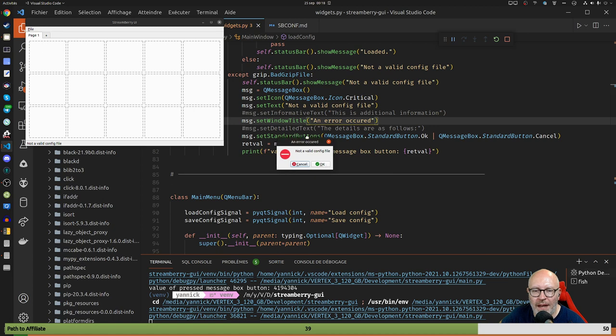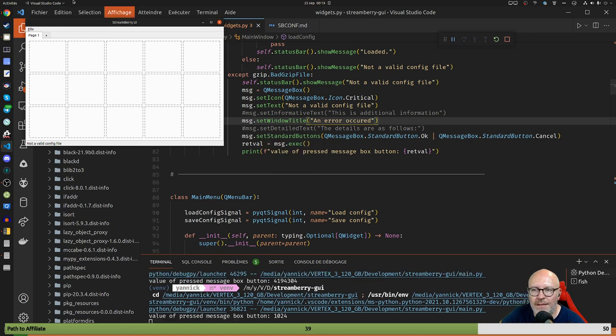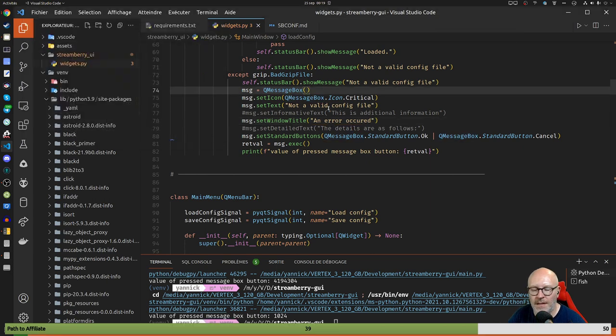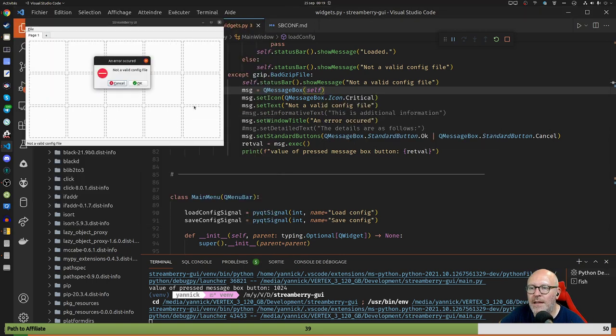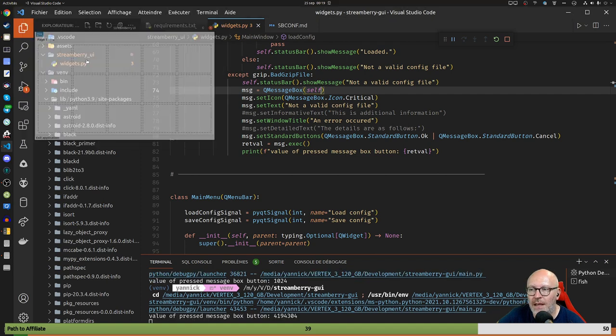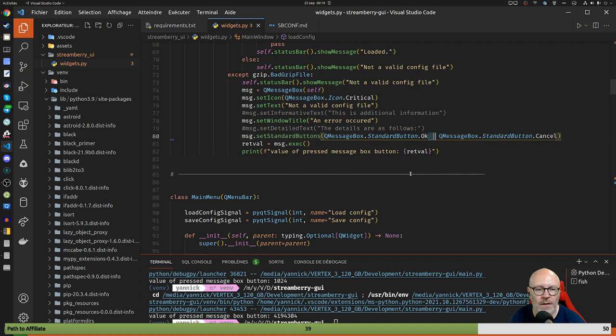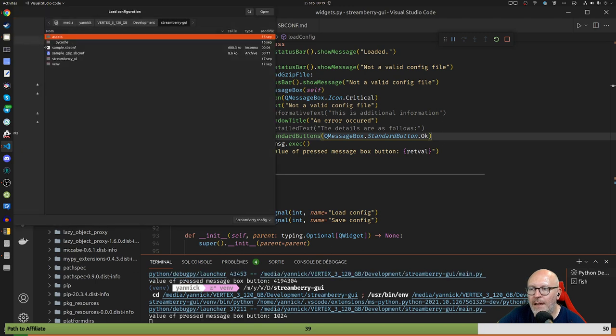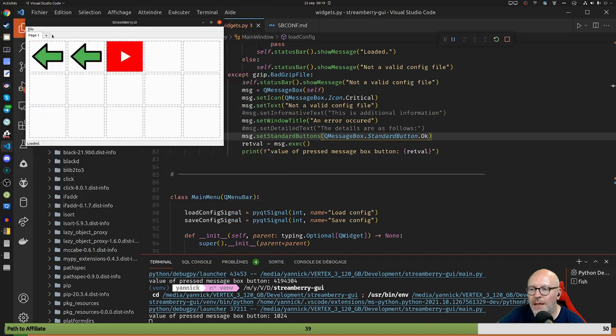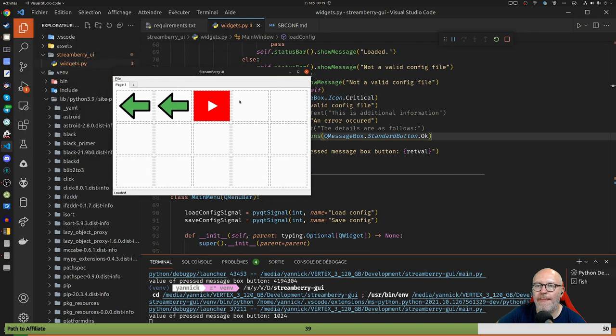Not a valid config file. That is right, but I want that in the middle of this, so it should probably be parented. And let's do that again. Ta-da! Awesome. Not a valid config file. I don't need cancel, actually. I just need OK, because there's nothing you can do. So let's remove cancel, and I just want OK. Yeah, okay, I admit I'm an idiot. There we go. An error occurred, not a valid config file. And now if I open a valid config file, then I've got everything. Woot woot.